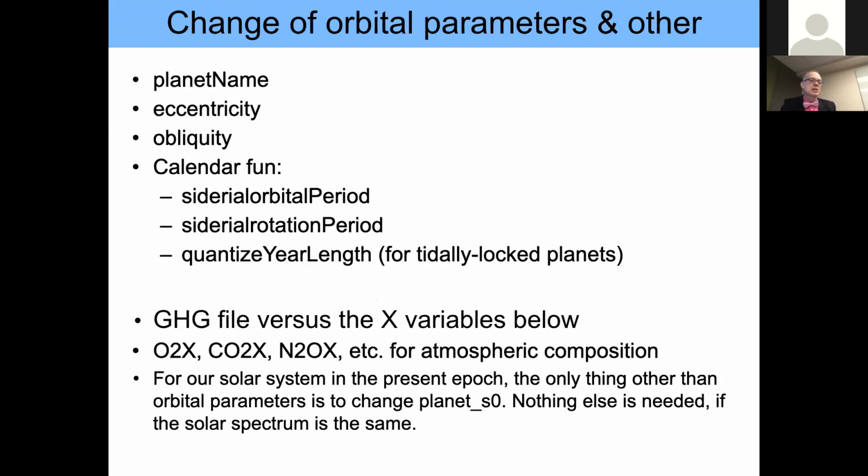Let's talk about a few other things. Tom Clooney will talk about the calendar in much more detail tomorrow, and there's some details in the calendar here, but there's other things to consider in the model of importance for people that want to change different aspects. So there's, of course, the eccentricity and obliquity, and both of those are set in the Rundeck parameters section by these names.